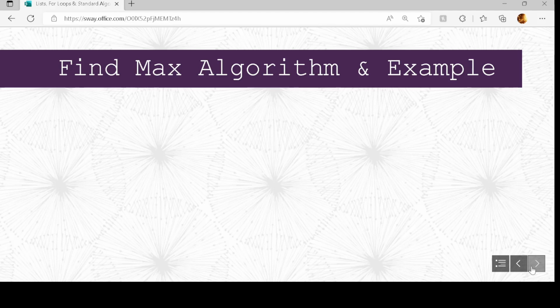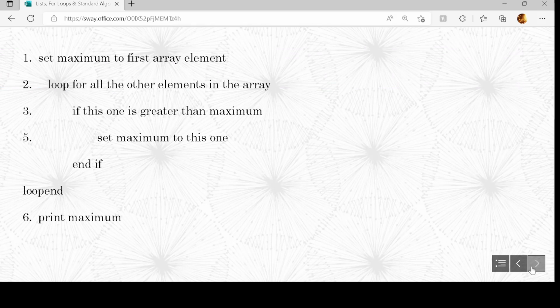Okay, so we're going to have a look at the max algorithm. Similar to the other algorithm I looked at, this is an algorithm that can be used in any programming language. So the first thing we do is we set the maximum to the first element. So the first thing on your list, that's what you set the maximum as, because we have to have a starting point. And then we loop for all the other elements in the array.